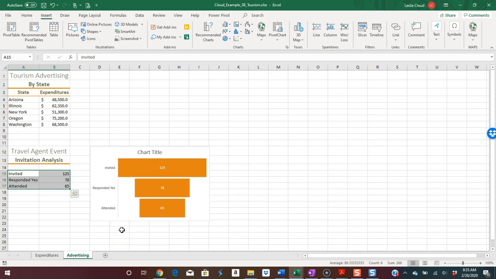Now, with any type of chart, many times making sure that your data looks correct and your selection is correct is such a key when doing a chart, because sometimes if you select the data incorrectly, you don't get the expected results that you were hoping for.